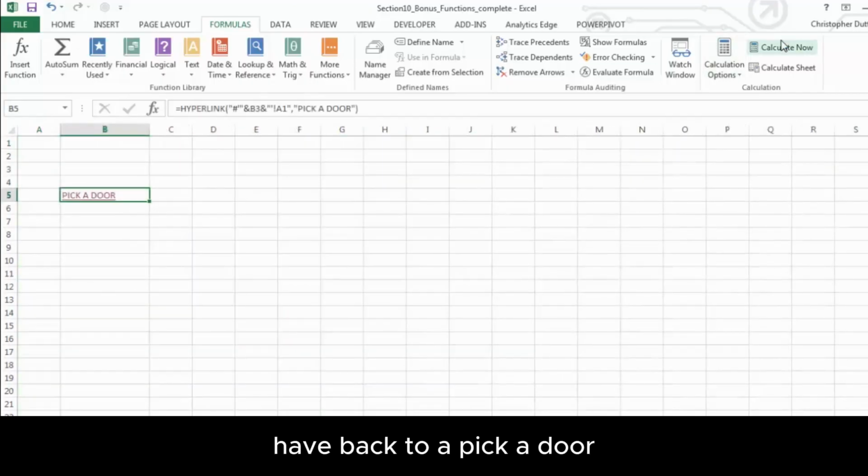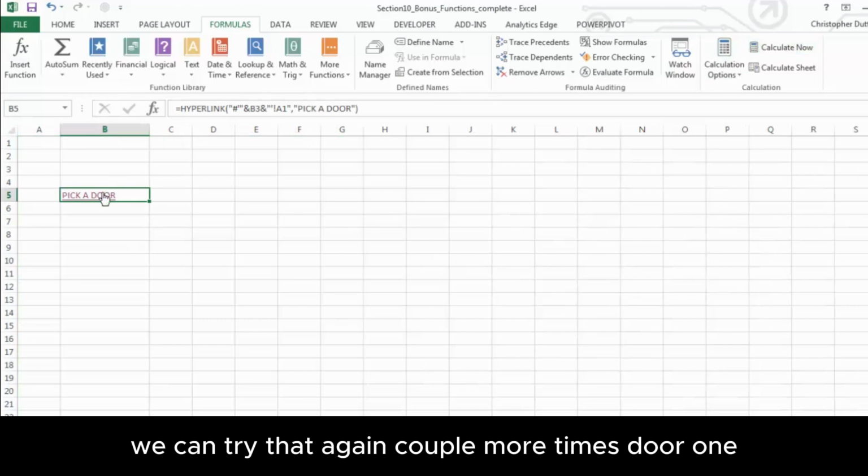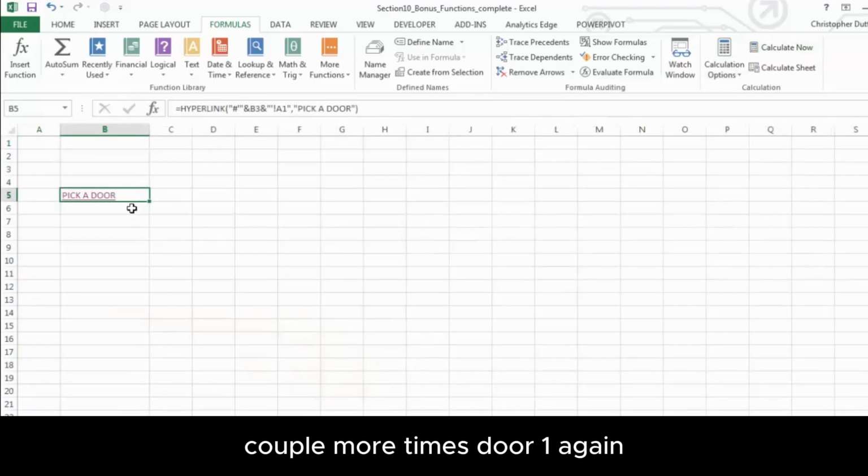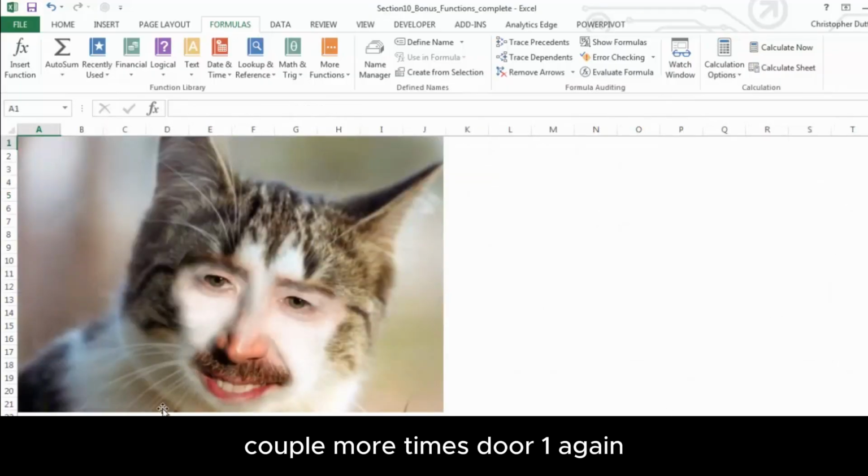Back to pick a door, and we can try that again. A couple more times. Door 1. Couple more times. Door 1 again. So you get the idea.